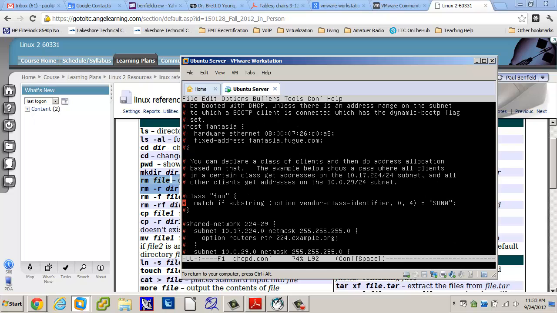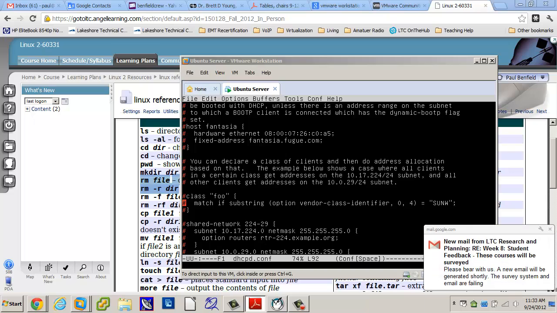If you do make any changes to the configuration file, just like on the very top of page 48, it says, after any configuration file changes, you have to restart the DHCP daemon by using sudo service isc-dhcp-server restart.